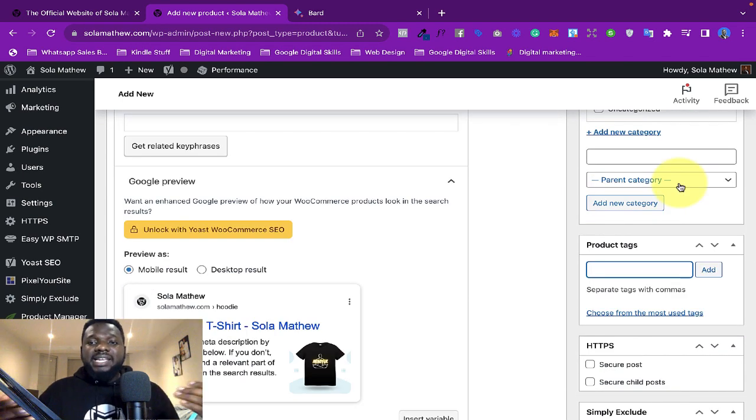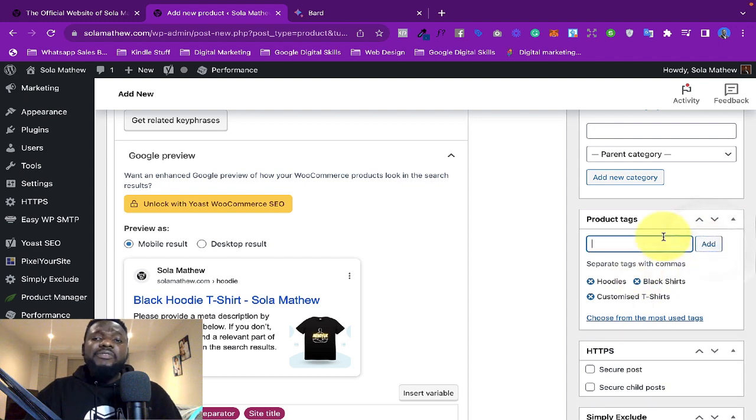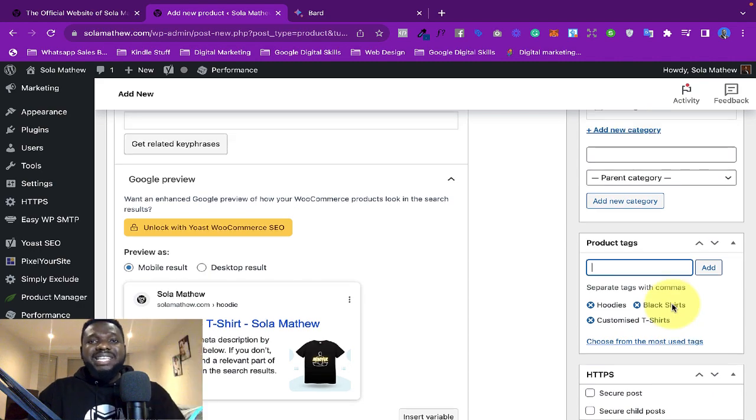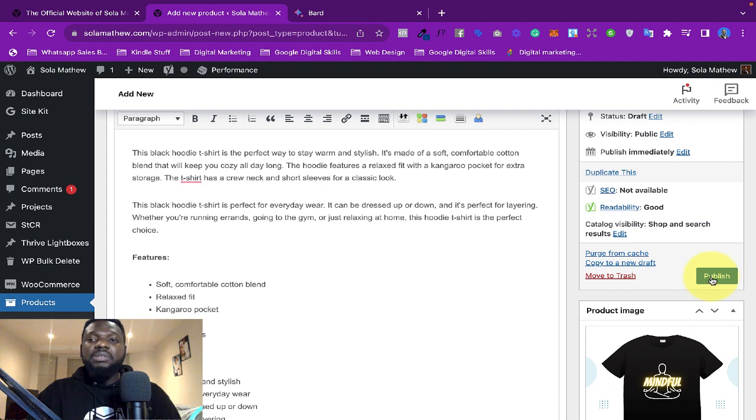So the next thing we'll be adding is the product tags. Okay, so in this case, I will say hoodie. By the way, the t-shirt we uploaded is not a hoodie, but I'm just using this as a tutorial. Okay. So after you're done writing everything you need to write, just separate it by comma and then you click on add tag. Even though you have already clicked on add tags, you can still add more if there are more that you want to add. But in this case, I'll just leave it as these three: hoodies, black shirts, customized t-shirts. So the next thing you want to do is to scroll back up and then click on publish. Okay, so just click on publish.